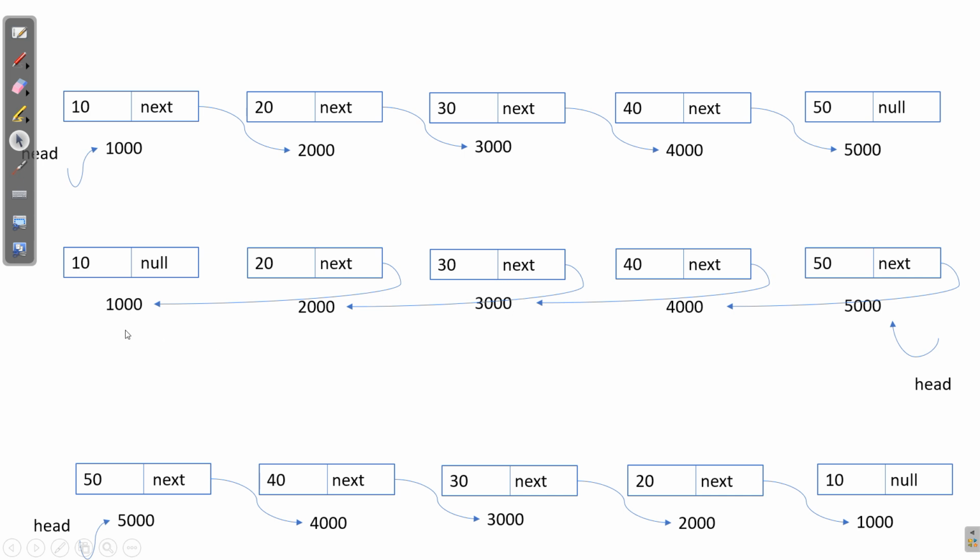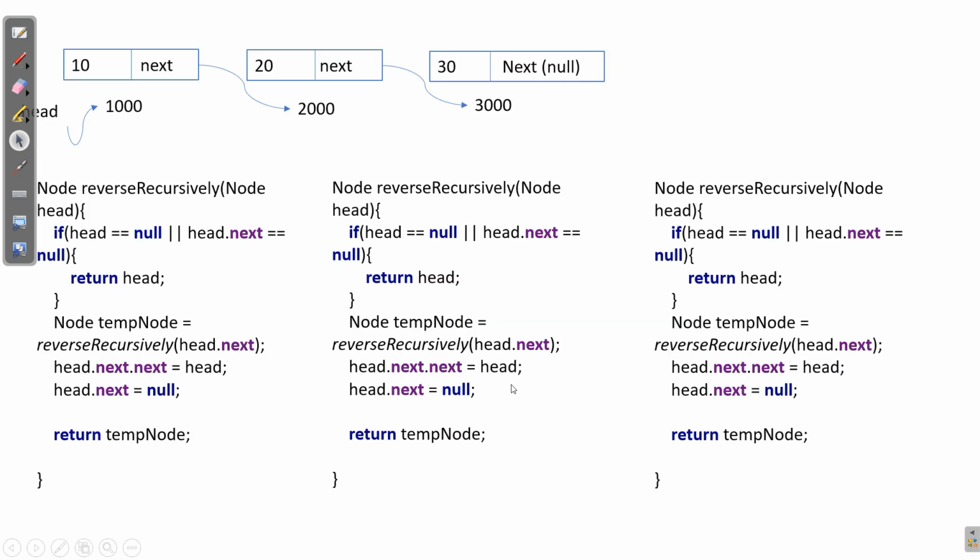If we reach the last, the next node of this particular node having address 1000 should point to null. So if we represent this in a similar fashion, node 50 will be your first node, node 40 will be your second node, node 30 will be your third node, node 20 will be your fourth node, and node 10 will be your last node, and this should point to null. So let's see how we can reverse this given linked list recursively.